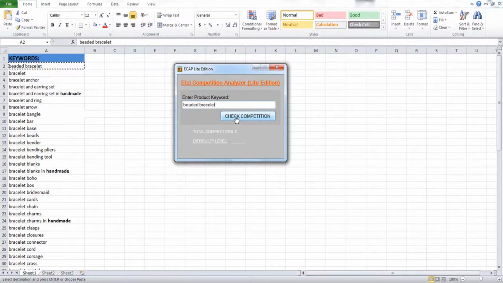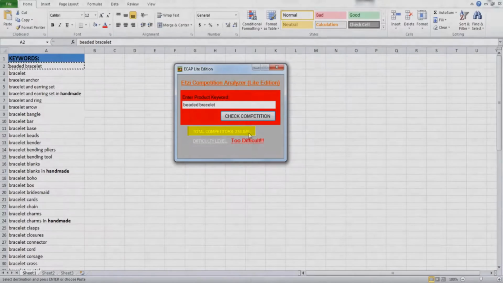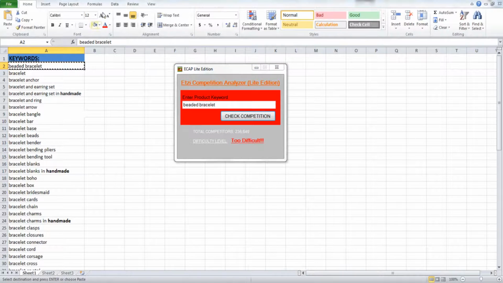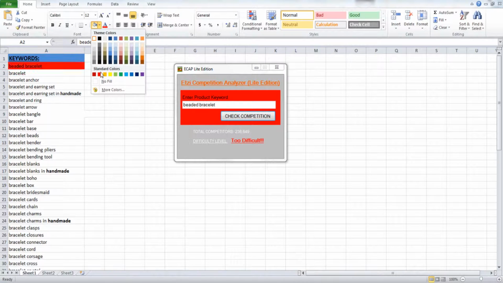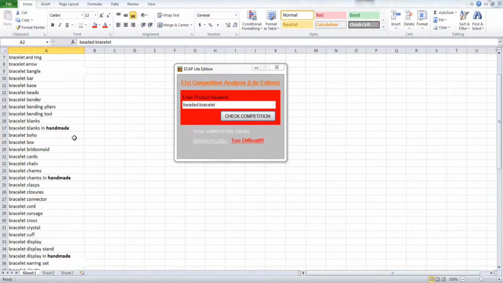And I'll click the Check Competition button. And as you can see, it's too difficult. And you'll also notice right here the total competitors. This number right here is the total amount of competitors that are already using this keyword phrase on Etsy. And as you can see, it's a lot. It's 236,649 competitors. So we're going to go ahead and mark this off on our sheet as red. It's too difficult.